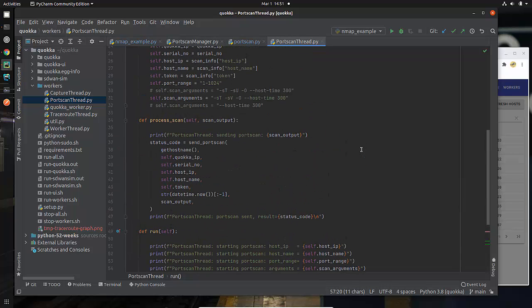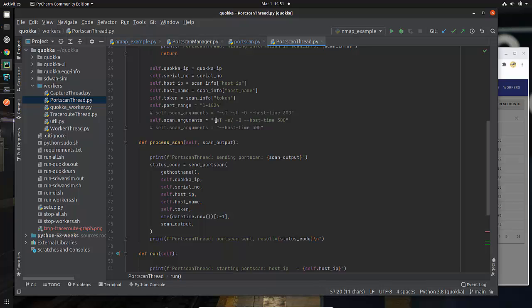Notice the arguments as I have them right now are doing this TCP SYN test as well as vendor and operating system. And this host time, I did look up host time. That's basically saying I want you to just bail if you're not getting something back in 5 minutes. Probably what it means is that by the time you hit 5 minutes, whatever point you're in, just give me that amount of information. That's what host time means.